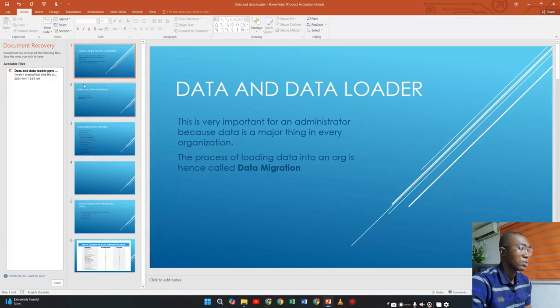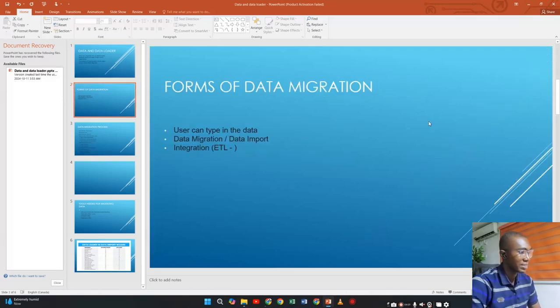Very important. So moving on, we have forms of data migration. Like I said, a user can type in the data, that is manual typing, and data migration, data imports, that we are going to talk about today. And another one is ETL, integration. That's not our subject for today. We are still going to go deeper in a future class. Okay, so basically those are the forms of data migration.